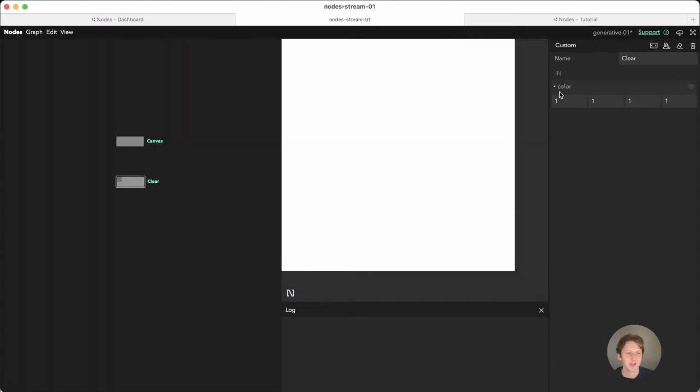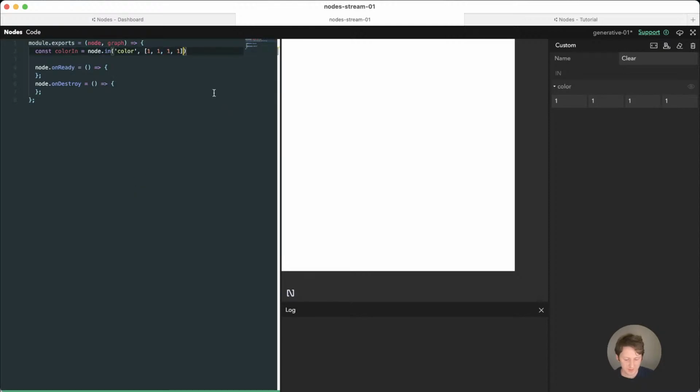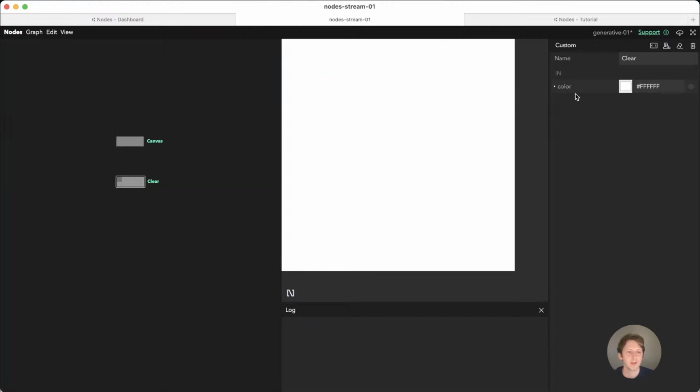So this is a control for a vector of 4 floats. But if I specify an option here that it's actually a color, not just a vec4, then I'll get a color picker. So now I have a color picker, but these elements are not connected. So how do I connect those elements?